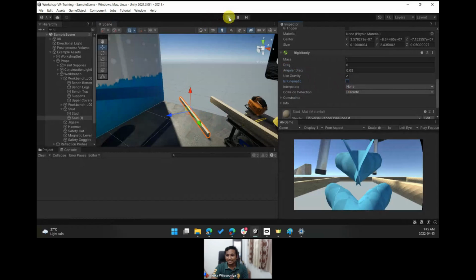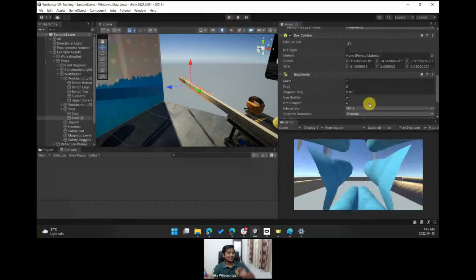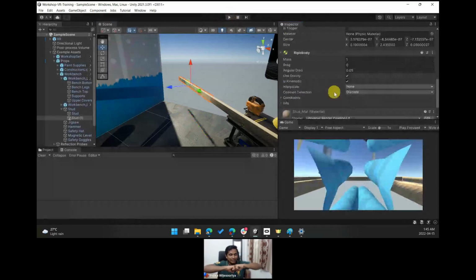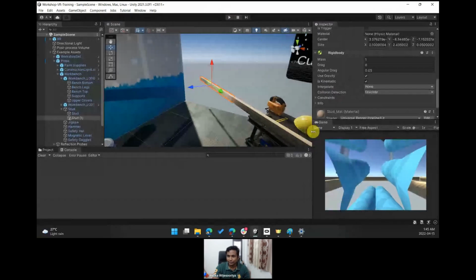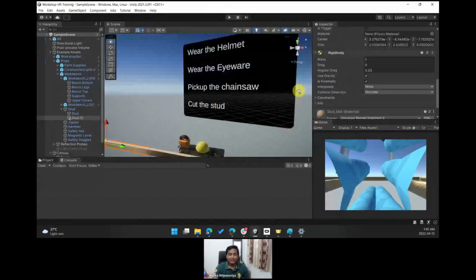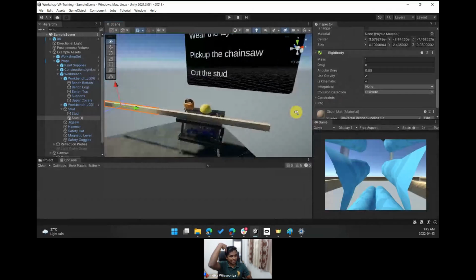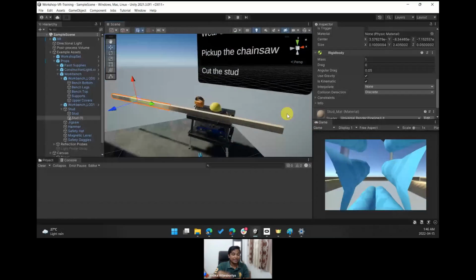So that means when you enable kinematic, it is going to be a solid object in the space, right? Cool. So now let's quickly finish off the component. What I'm going to do here is that, first of all, I need to grab and wear the helmet. I need to grab and wear the safety goggles, and then I need to pick the jigsaw and cut it, right?